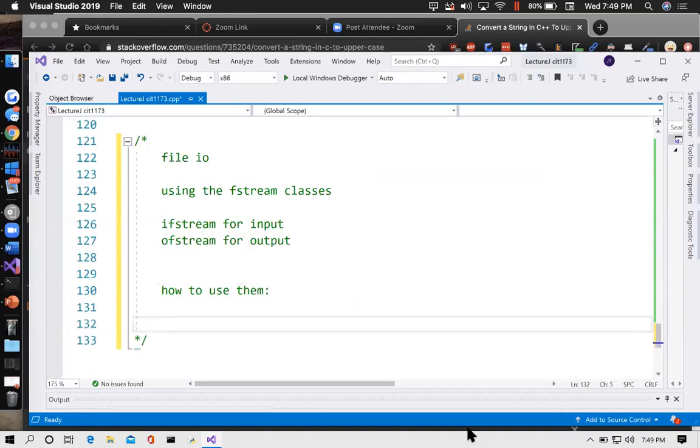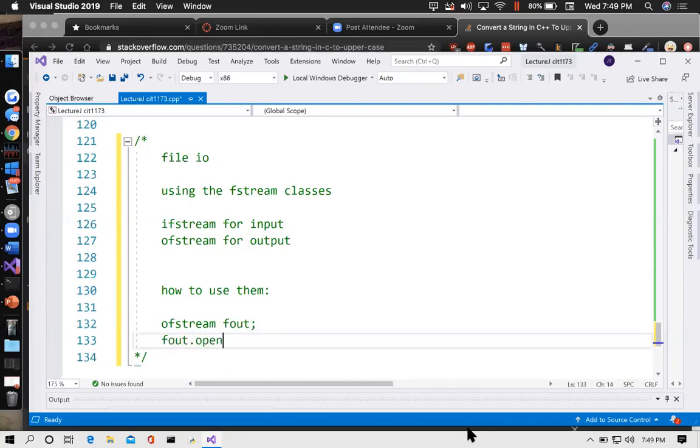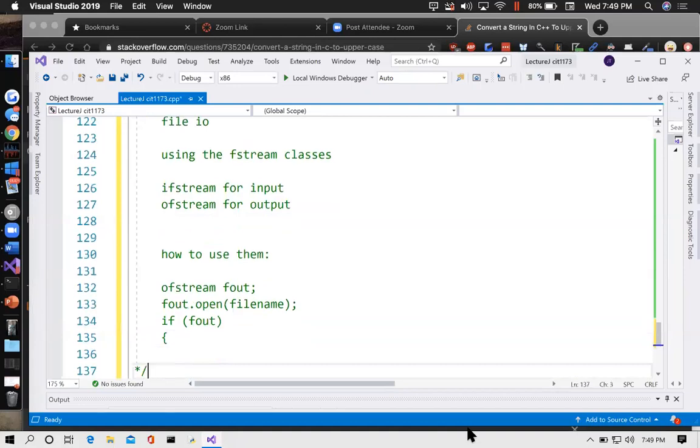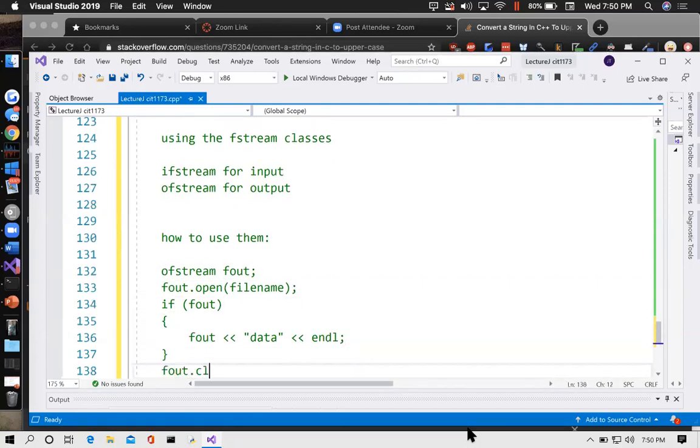You make your object, right? Like ofstream fout, and then fout.open, file name. You check to see if it's good. If fout, then you do something with it, else you display an error message. Right? That's how you can send data to a file. Then you need to close it. fout.close.